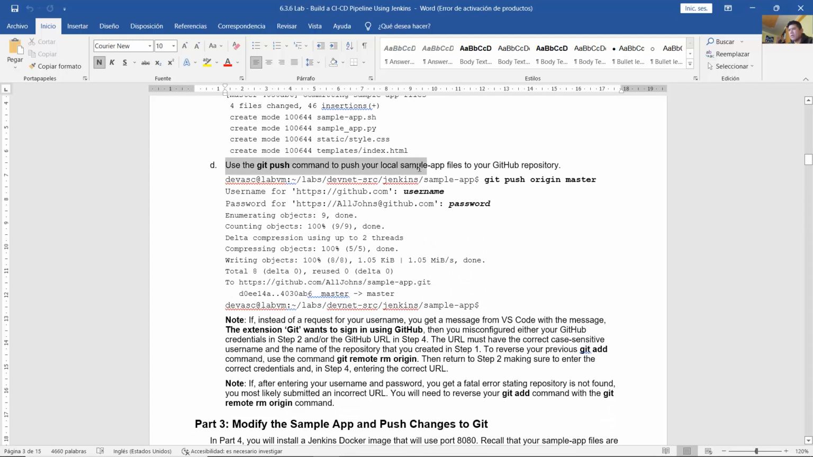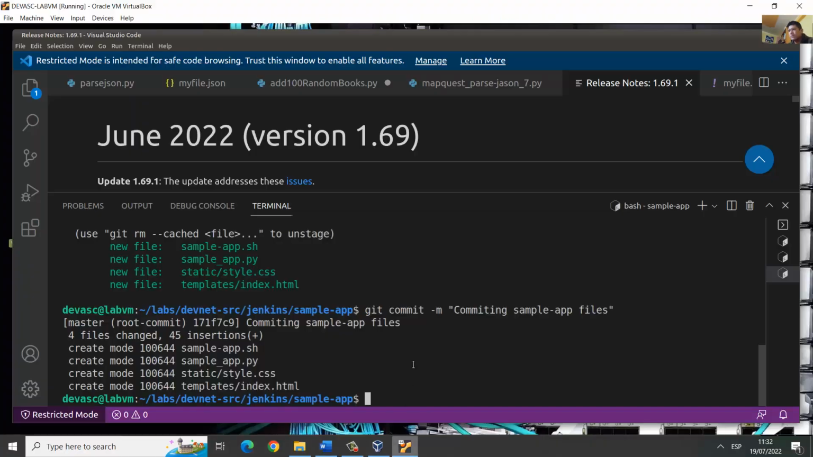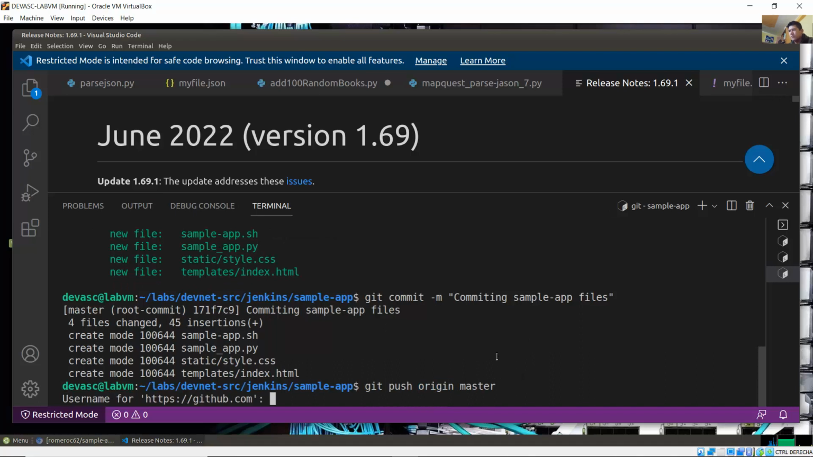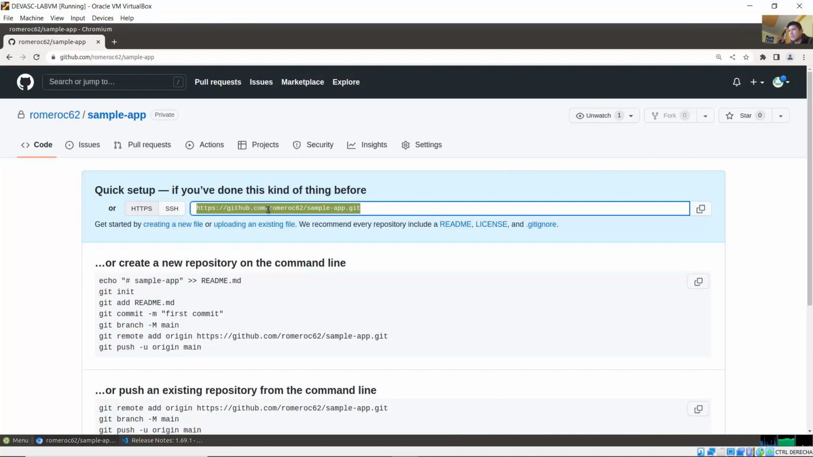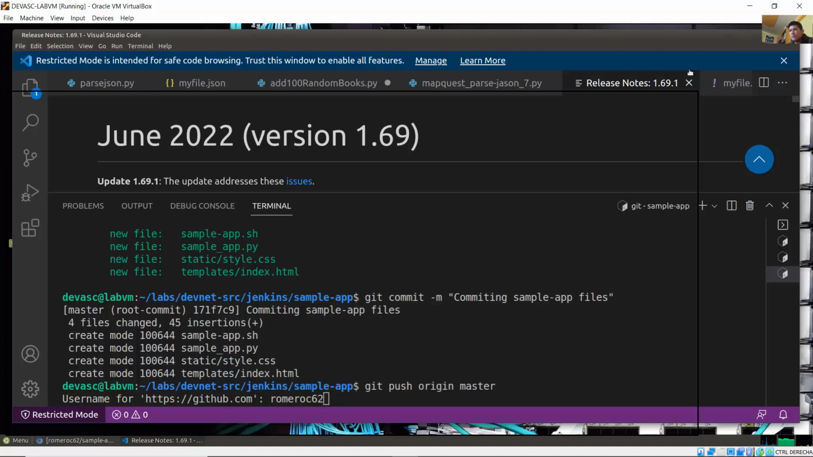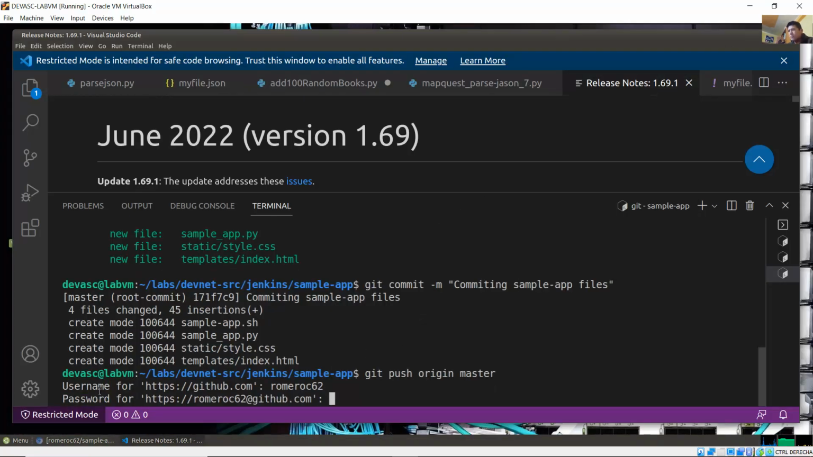Use the git push command to push your local sample app files to your GitHub repository. Git push origin master. Git push origin master. Okay, remember origin is the alias. Enter. Username. Your GitHub username, this username. Enter. And the password.